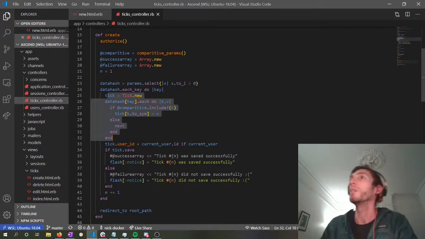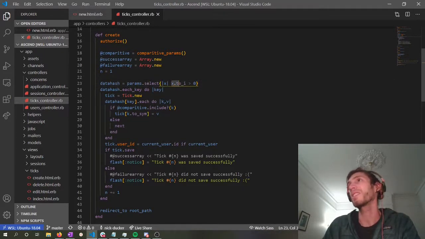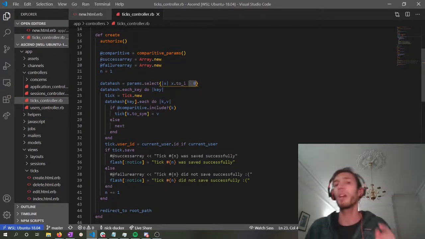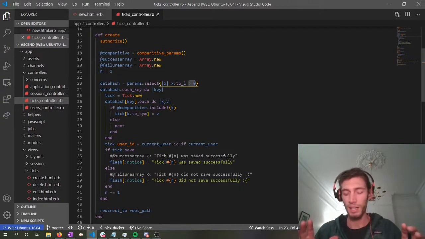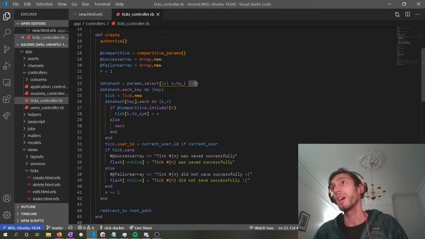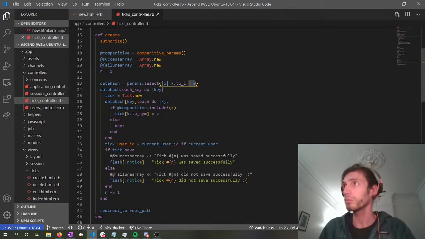So that breaks it. But if you say data hash, because of the way I've structured my params, I've said data hash equals params select x to integer more than 0. So within that parameters hash that's getting submitted here, each set of data, each hash within the hash, should never be less than 0. It should always be a number. It can go up to 10. Yeah. So that selects those.